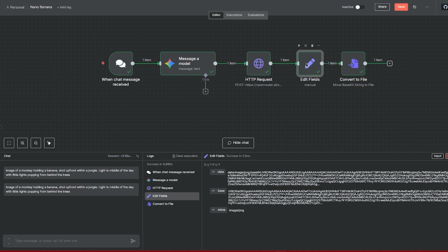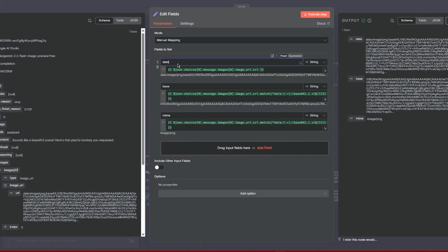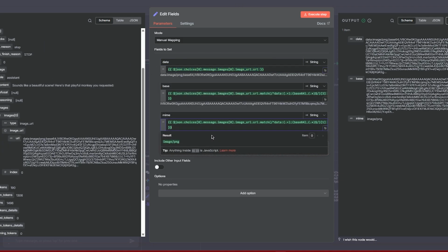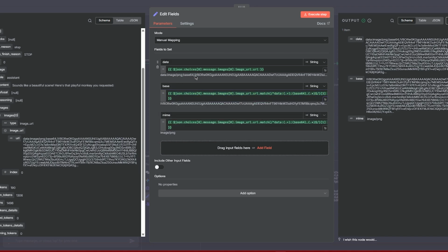Then I have an edit field. This edit field I have created to extract the data we need. So we need the data part, which is pretty much the URL from the output. Then we've got base, which is the actual base string. So it's everything except those first lines already pre-created for you. It's going to be pretty similar in your use case. You don't have to change anything. And the MIME, which is the type of object that is returned, which is an image PNG. So we save this into 3 variables, data, base, and MIME.